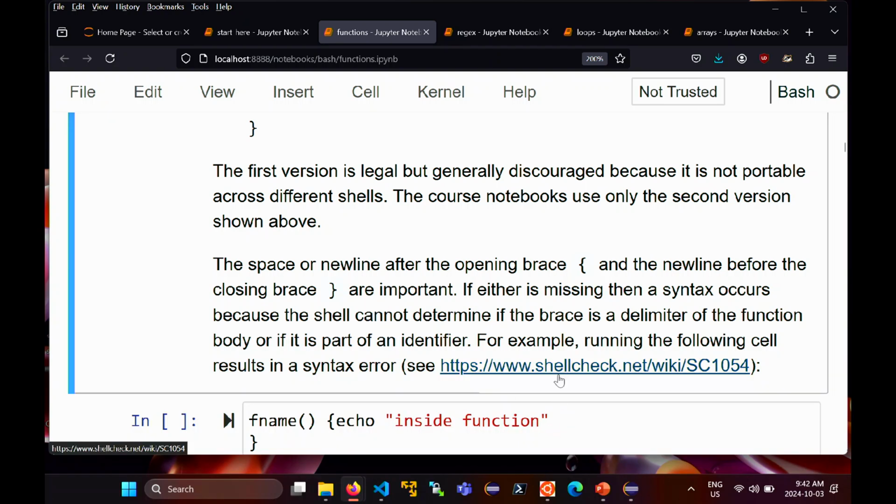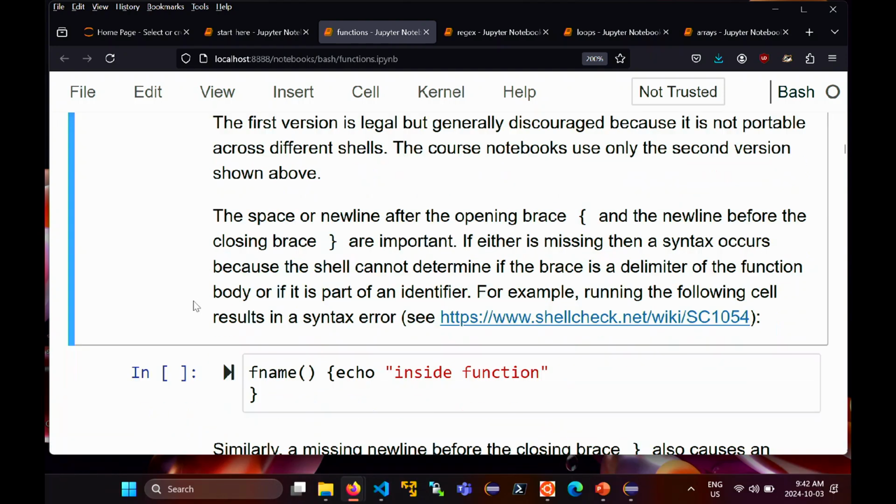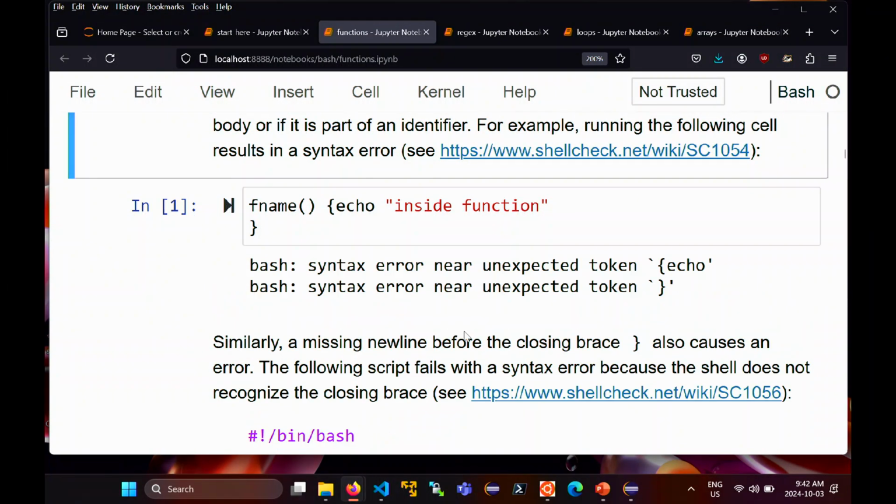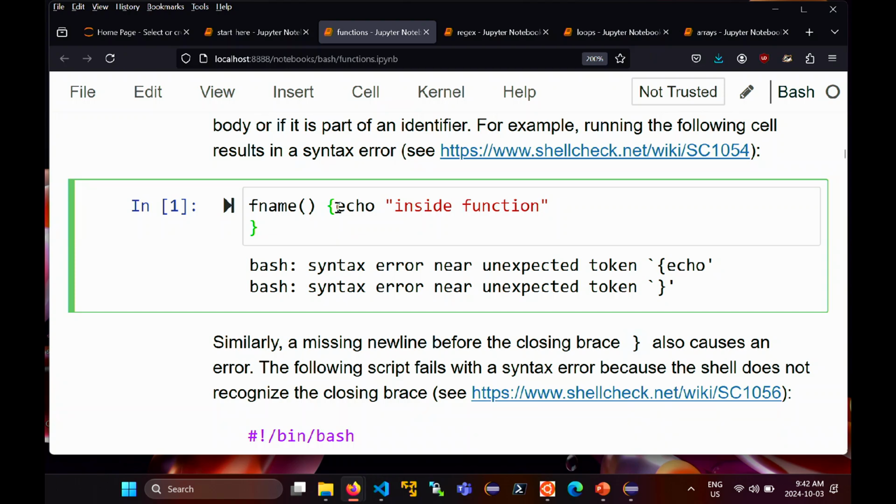Click on that link to go to shellcheck.net and see what happens if you forget one or both of the spaces that are required. Right. And so I guess here's an example. So, right, here's an example where I'm missing the new line here. And so it complains. You get a syntax error near unexpected token echo. And that's all the information that you get. Right. And then you also get another syntax error saying syntax error near unexpected token closing brace. So the Bash error messages are not very helpful.